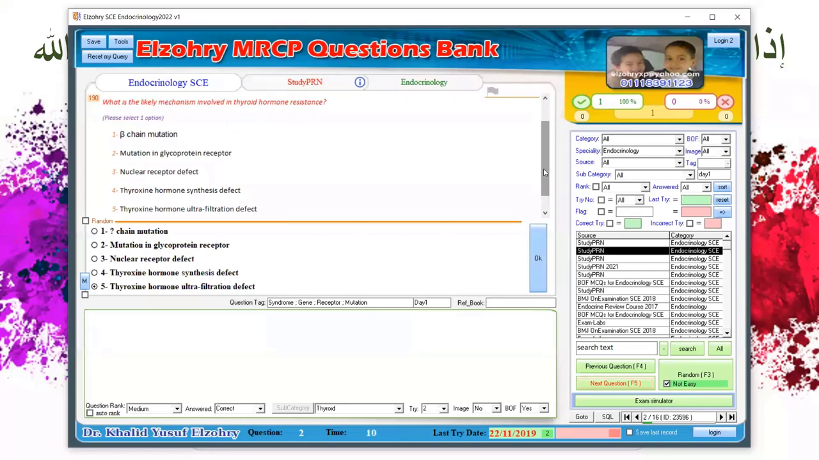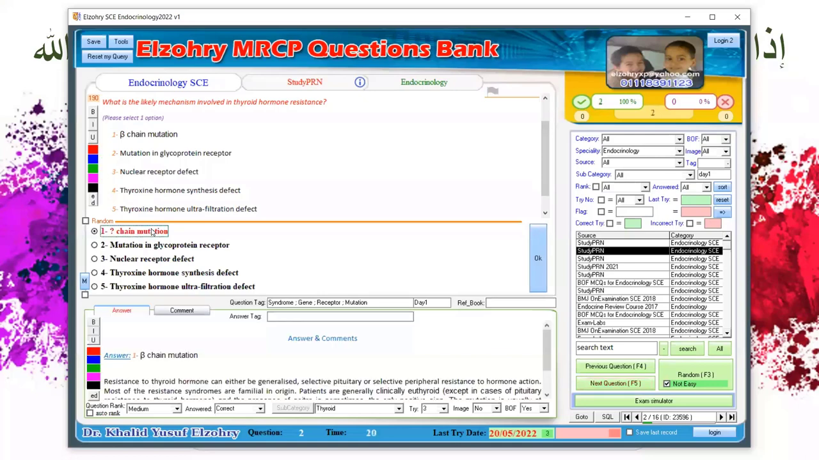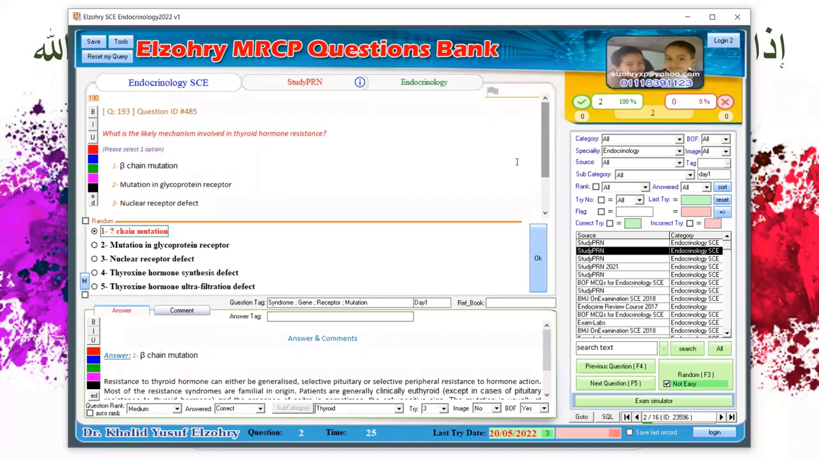Thyroid beta chain. Beta chain mutation. So beta chain mutation is the abnormality mechanism in thyroid hormone resistance, beta actually, not alpha chain mutation.